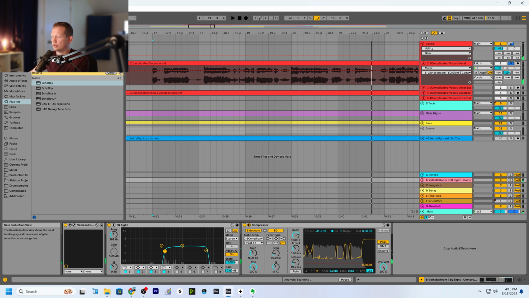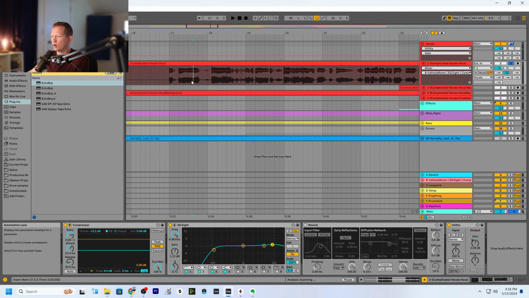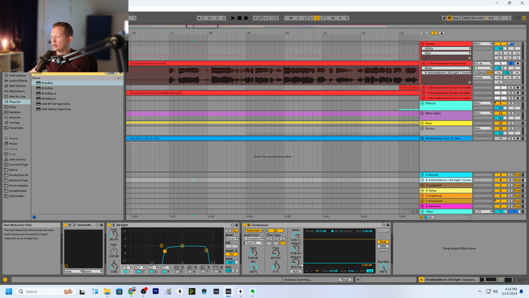You see how the lower the threshold goes, the more dry the reverb sounds, but you can still hear the reverb popping in and out. Watch what happens right here when it cuts off, how the reverb comes back in. And you can add a fast release, have it really come back. So check this out.